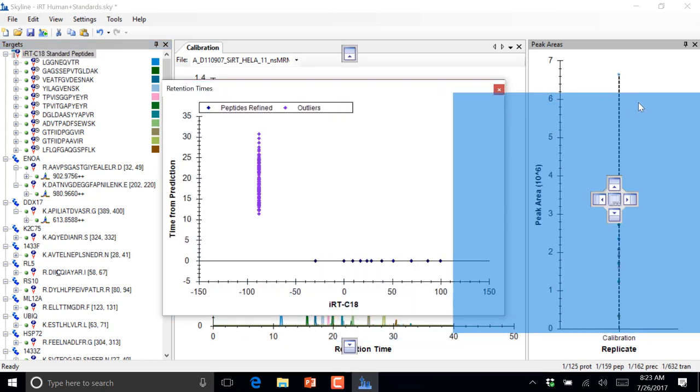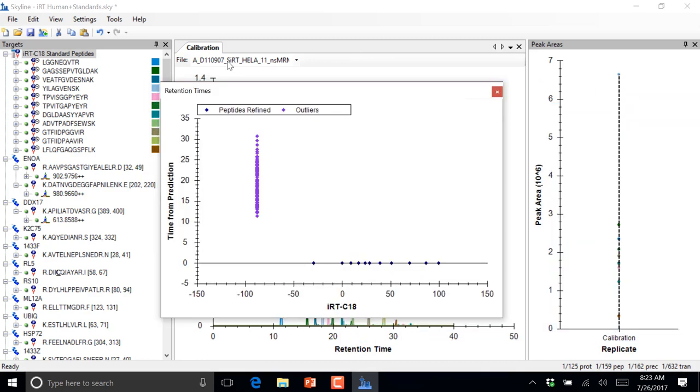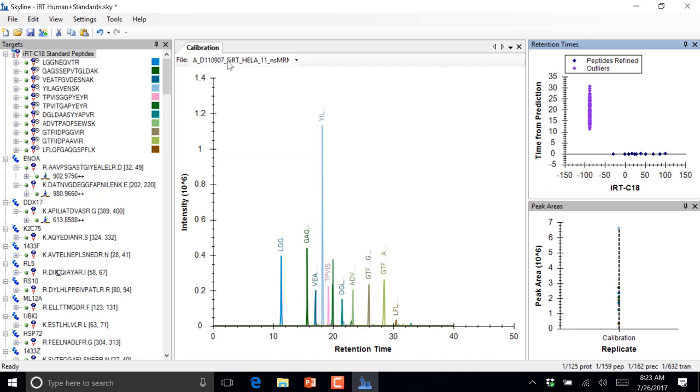So you'll notice I'm going to put this retention times plot back, I think, if I double click it. Oh, yeah, there we go. Okay, so you'll notice in the chromatograms graph, I just select the, this is a really nice view to be able to just get a quick look. Okay, all the IRTs are showing up.